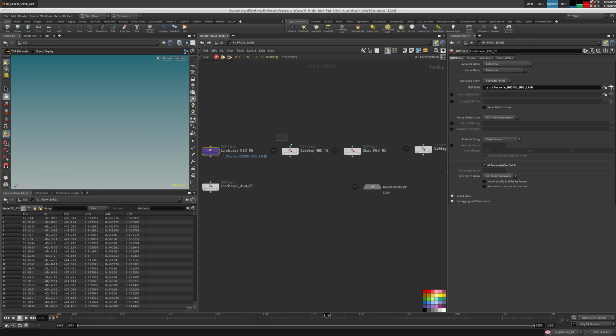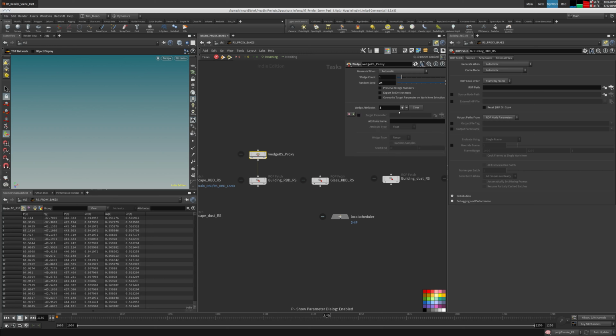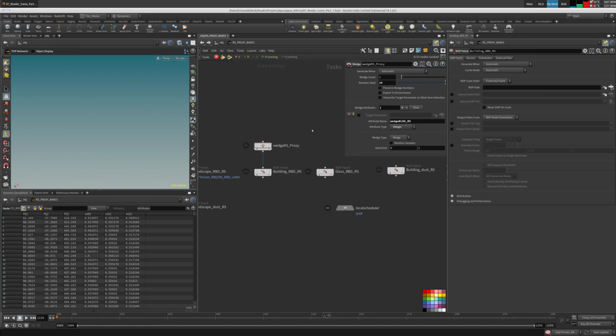It's building RBD RS. Okay, so this one is going to need a wedge actually because we have more than one. Let's hook it up. Let's call it wedge RS proxy. So if I bring the parameters, I can turn this on and I'll call this wedge building RS. Okay, integer, but we are testing it on the one, so it's 1 to 1. This is fine. It's an integer, it's good.